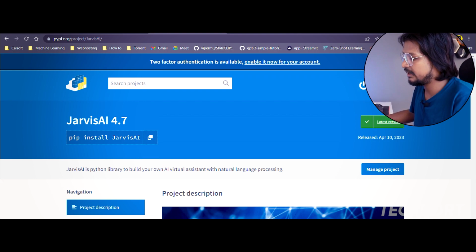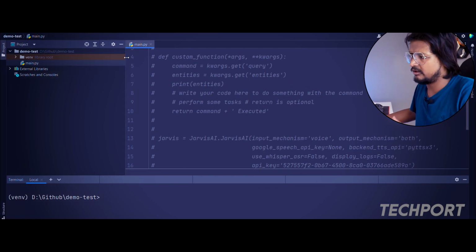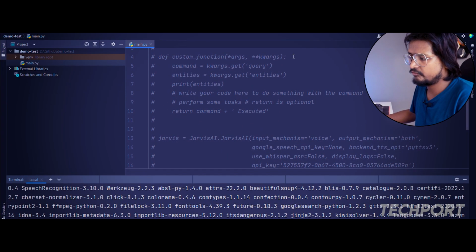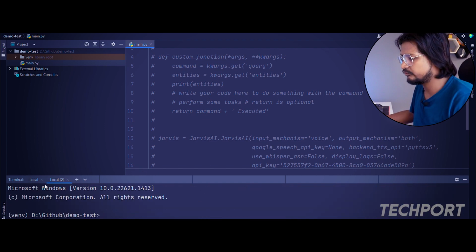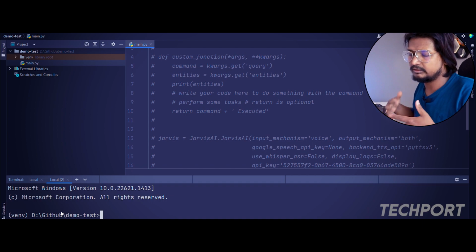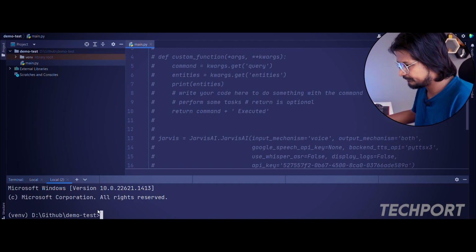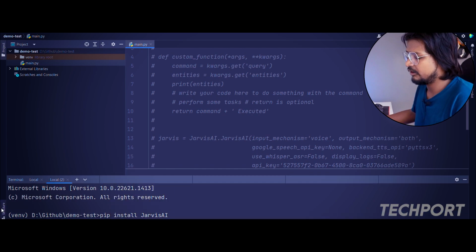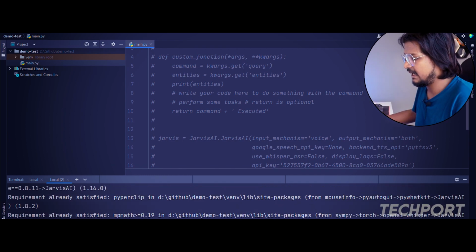Well, let's talk about the installation now. Just copy this command and create a project on your computer. I use PyCharm. If you don't know, PyCharm is an IDE where you can create Python projects. If you don't know much about Python, you can go to my Python tutorial and learn it. Once you have created a virtual environment, which is completely optional, just type this command. This will install JarvisAI on your system.